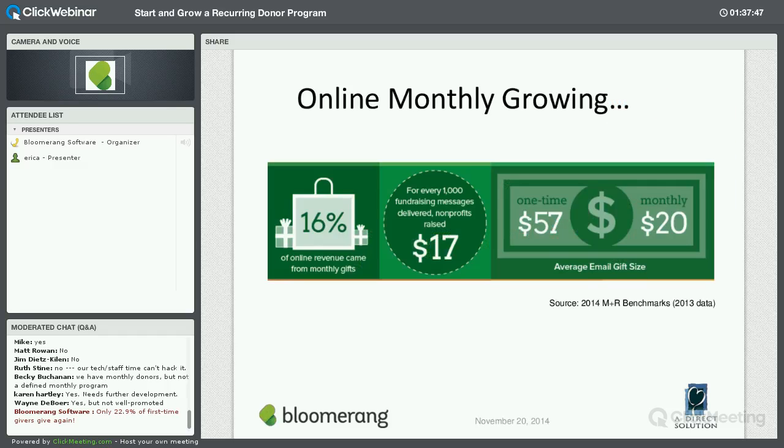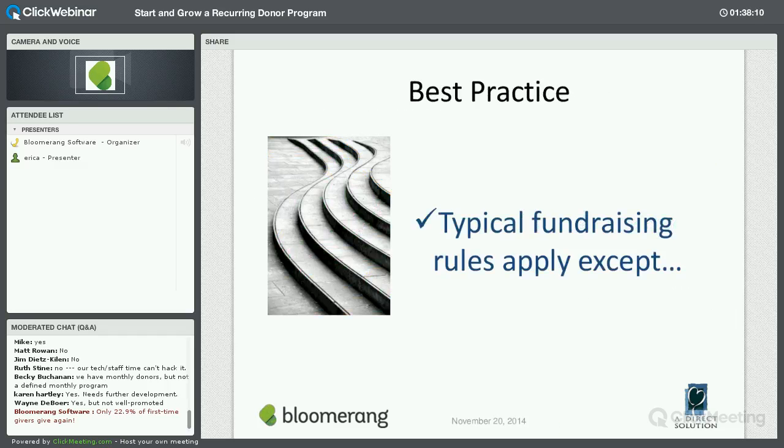The other good news is that online monthly giving is really growing. If you look at this, 16% of online revenue last year came from monthly giving. 16%. That's one-sixth. And that was already an increase of 25% compared to the year before. So there's really a great positive trend in monthly giving.